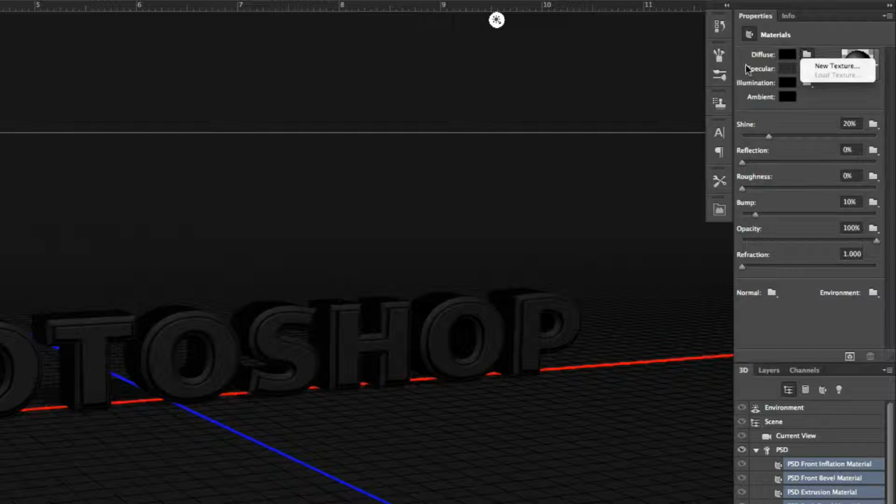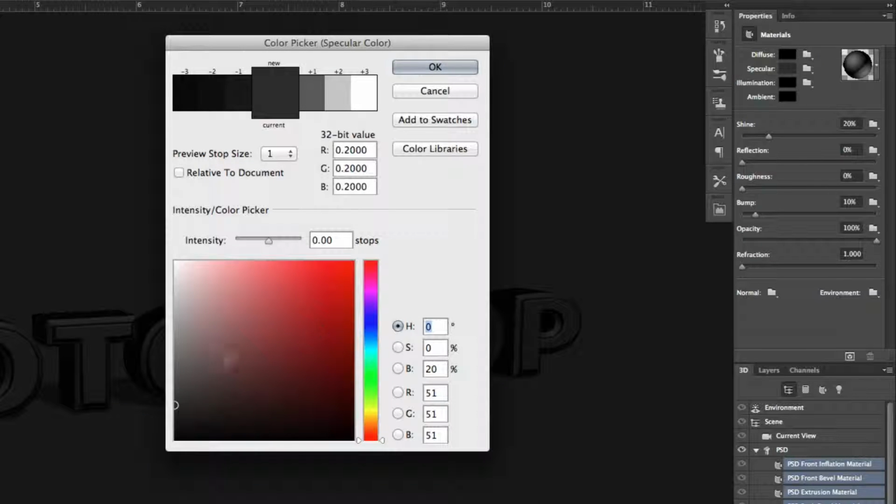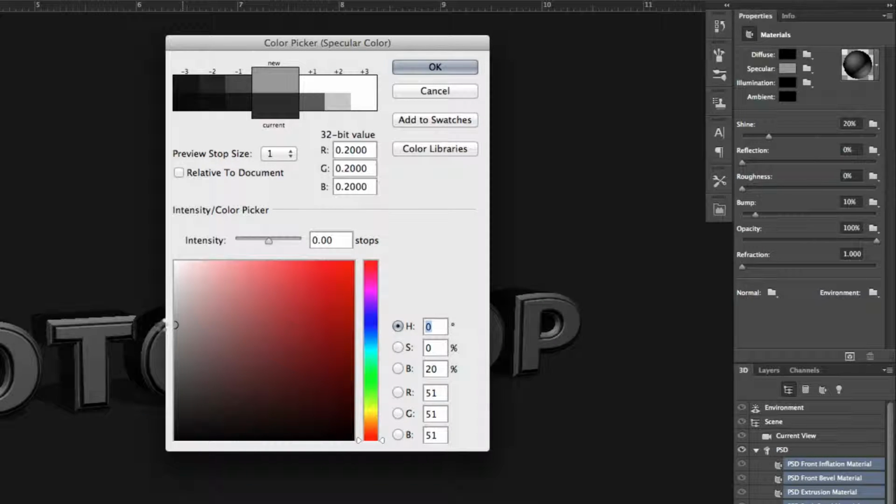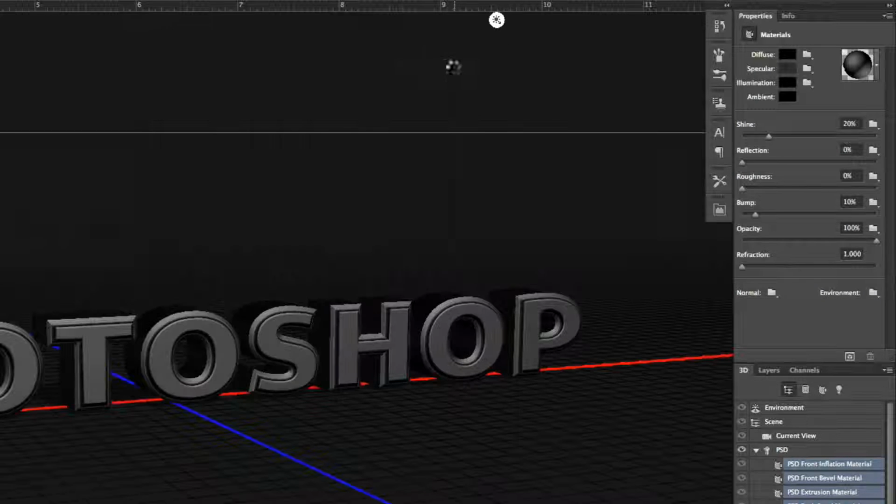Next is specular. This will really come into play when you're dealing with reflections and lights that are hitting your mesh. If you're looking for strong reflections, you may want to increase the brightness of the specular. A very light gray is going to give us great results once we start adding reflections to our scene.